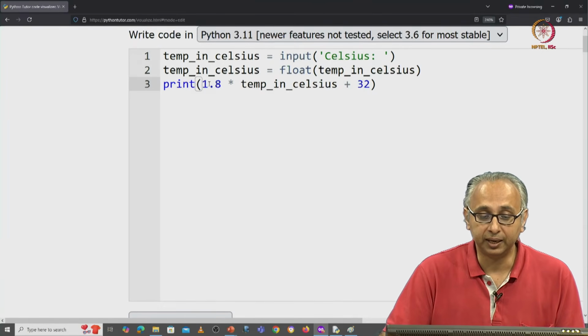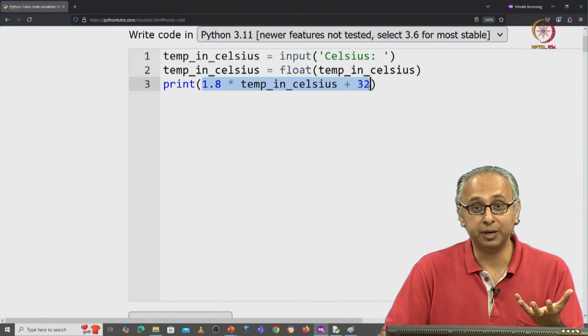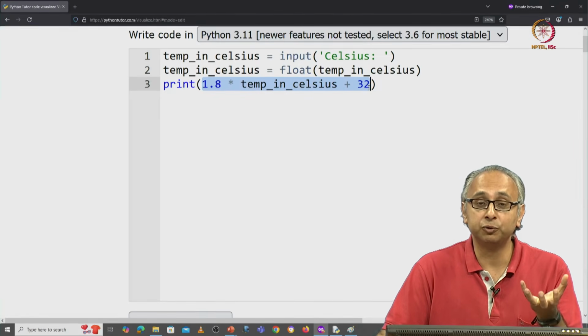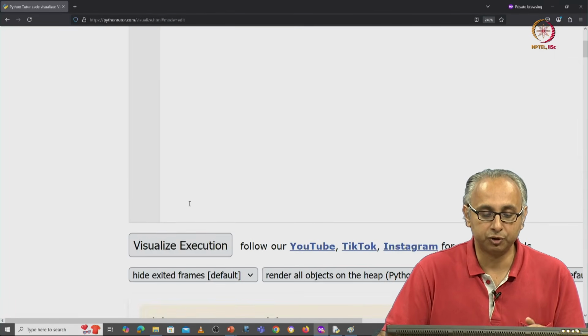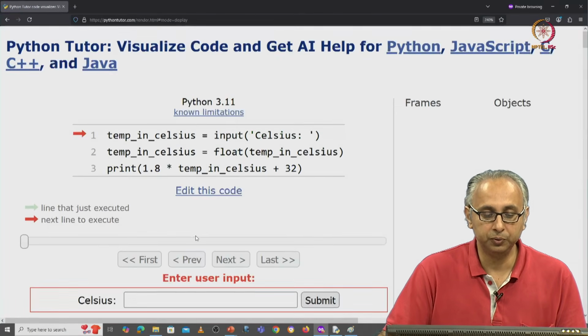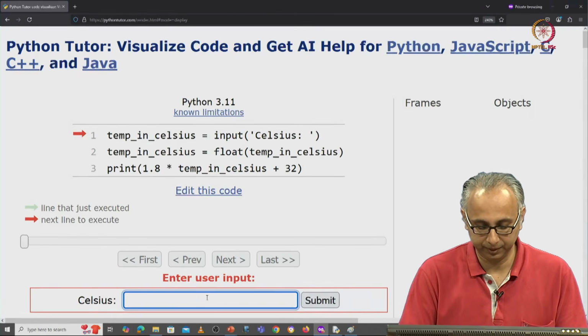So here's what I'm saying. Take this expression, evaluate it, and whatever object you get, print that out. And the print function will try and show this to us. So I'll try it one last time.